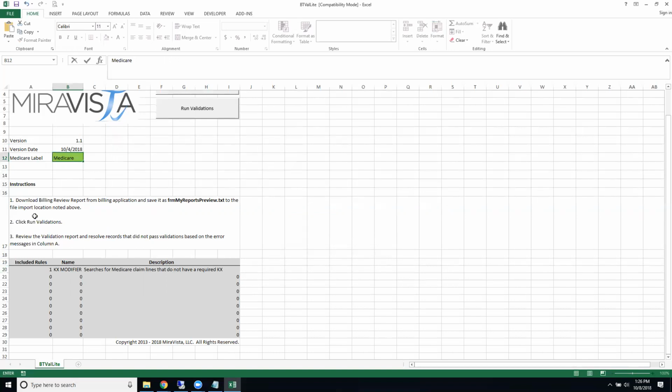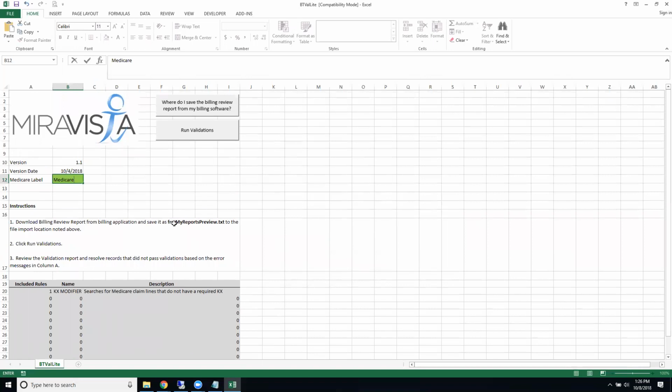So we talked a little bit about downloading the billing review report, and we're going to save it to that file location that we got from clicking up here, but it's got to be named FRM My Reports Preview.txt. That's programmatically where this is going to go look to get that. Then we're going to click the Run Validations, and then it's going to write all this to a report. So essentially what it does is it goes through the billing review report, every line. I've actually tested this with billing review reports that have upwards of 10,000 records, and that takes 30 seconds or so. Here, the data set that we're demonstrating today only has 40, so it goes pretty quick.